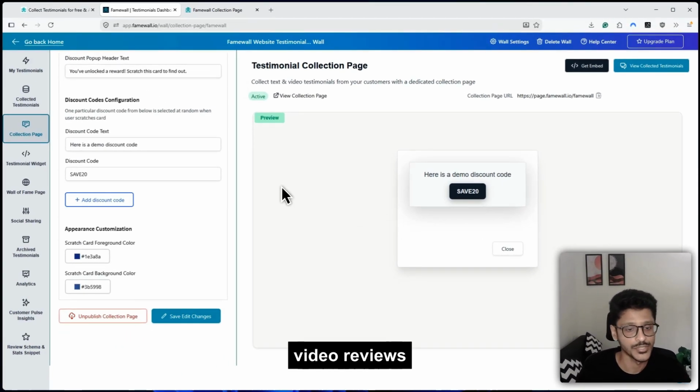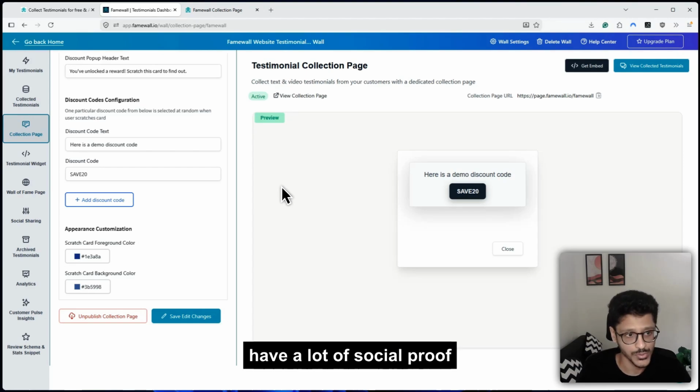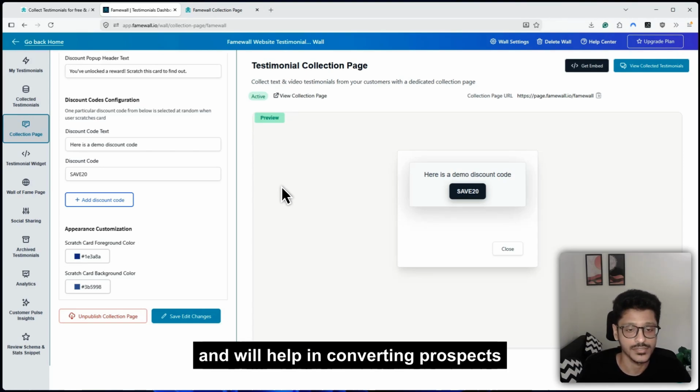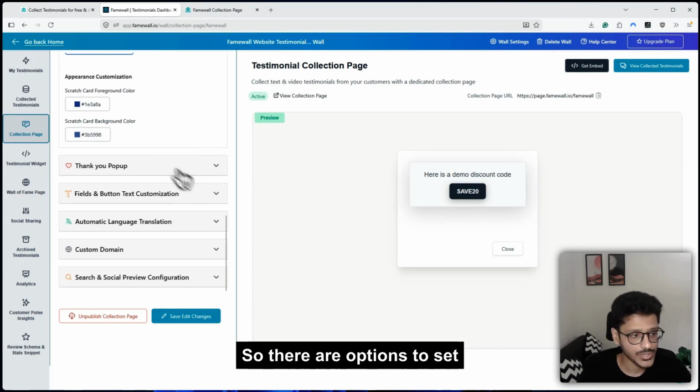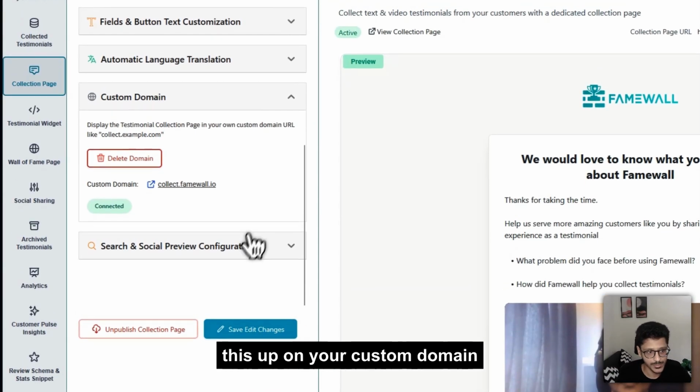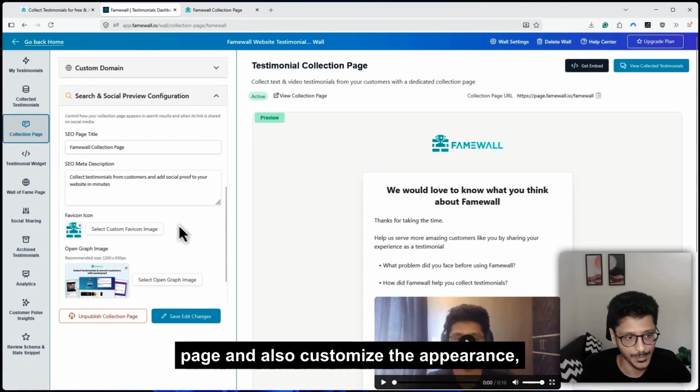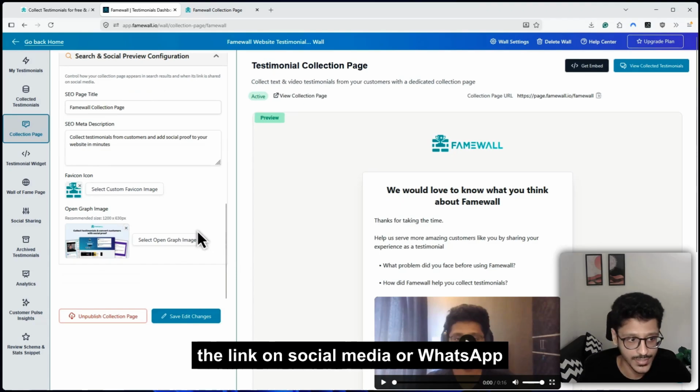And as you know, video reviews have a lot of social proof and will help in converting prospects into customers. So there are options to set this up on your custom domain page and also customize the appearance, how they would appear when you share the link on social media or WhatsApp or other channels.